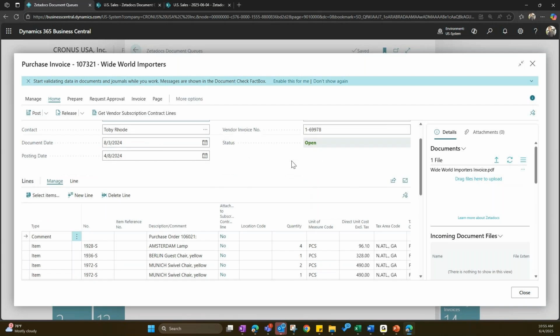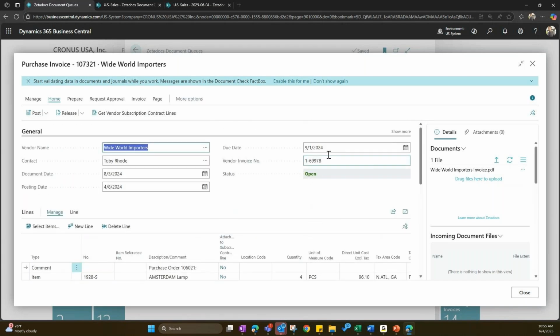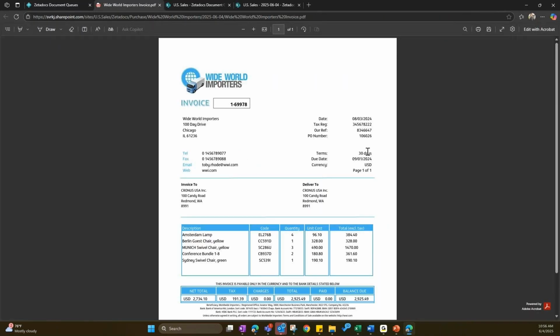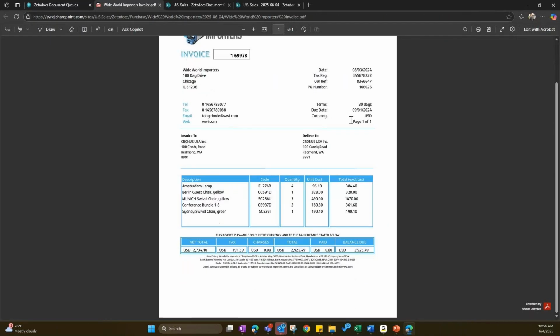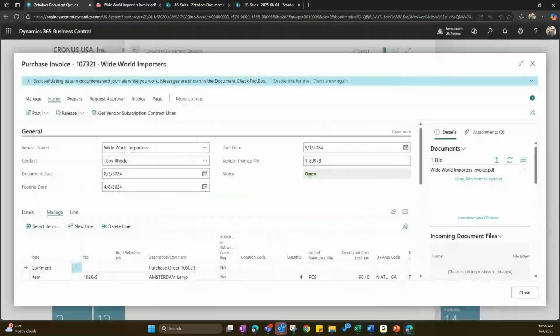So now we have our purchase invoice here. We've got our comment added with the purchase order number. And then over in the Zetadocs fact box, you can see that we have automatically archived a copy of this vendor invoice. So if I click on this, you'll see it pops us out to SharePoint where we have a copy of the vendor invoice for easy reference.